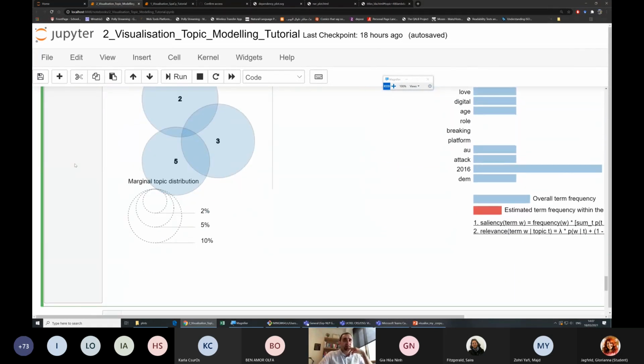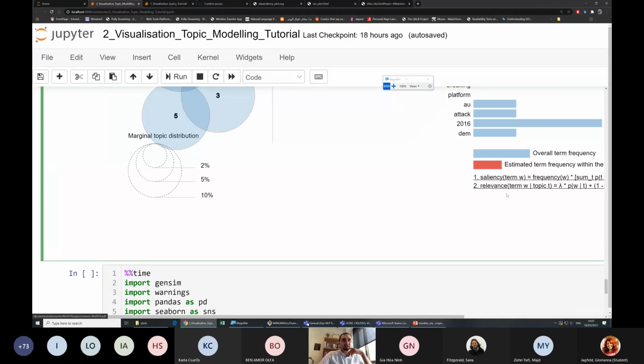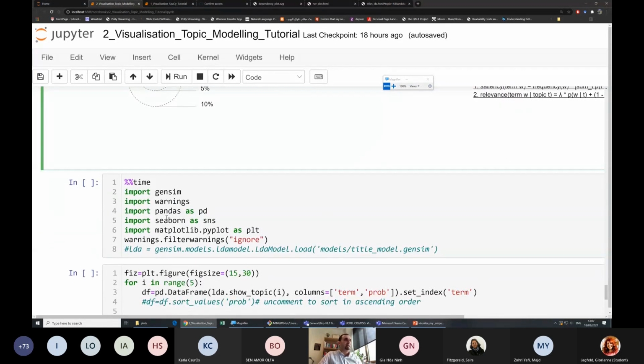Yeah, I think, as I said, it was like the 0.6, but check the formulas down there. I think that will be helpful a bit.